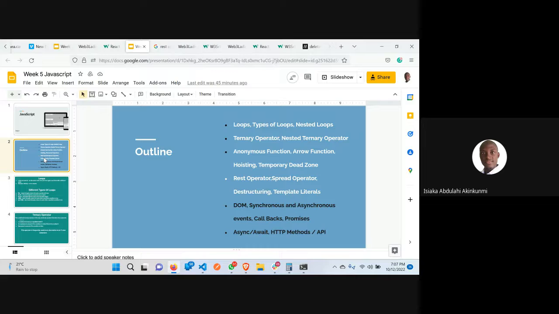You need to manipulate the DOM. What we mean by DOM is that, okay, we are already in part 7. You need to change the content of your HTML. You need to change it. You need to know the DOM.